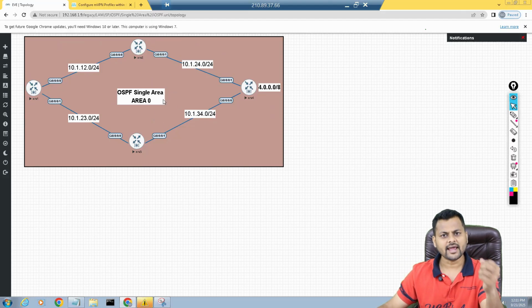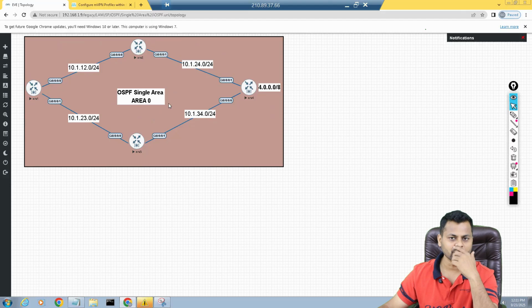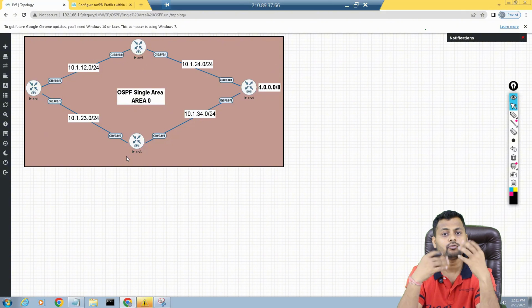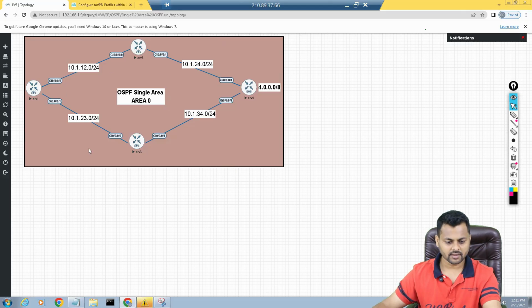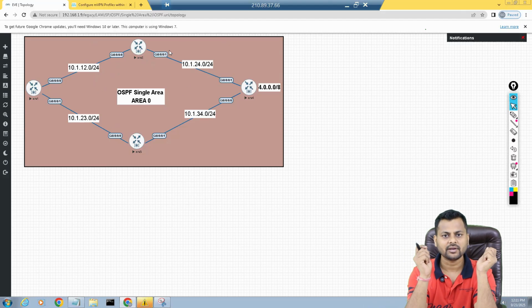Now on the XR side, if I compare with the IOS one, the commands are a little different. If you remember, in the last video we talked about how to configure the IP address on the XR router. If you're new to XR, I suggest you first watch the videos on XR, like how to configure IP addressing and static routing, and then come to this video. First I'm going to configure the normal IP addressing on the XR router, and then I'll show you the difference in the command line between IOS and XR.